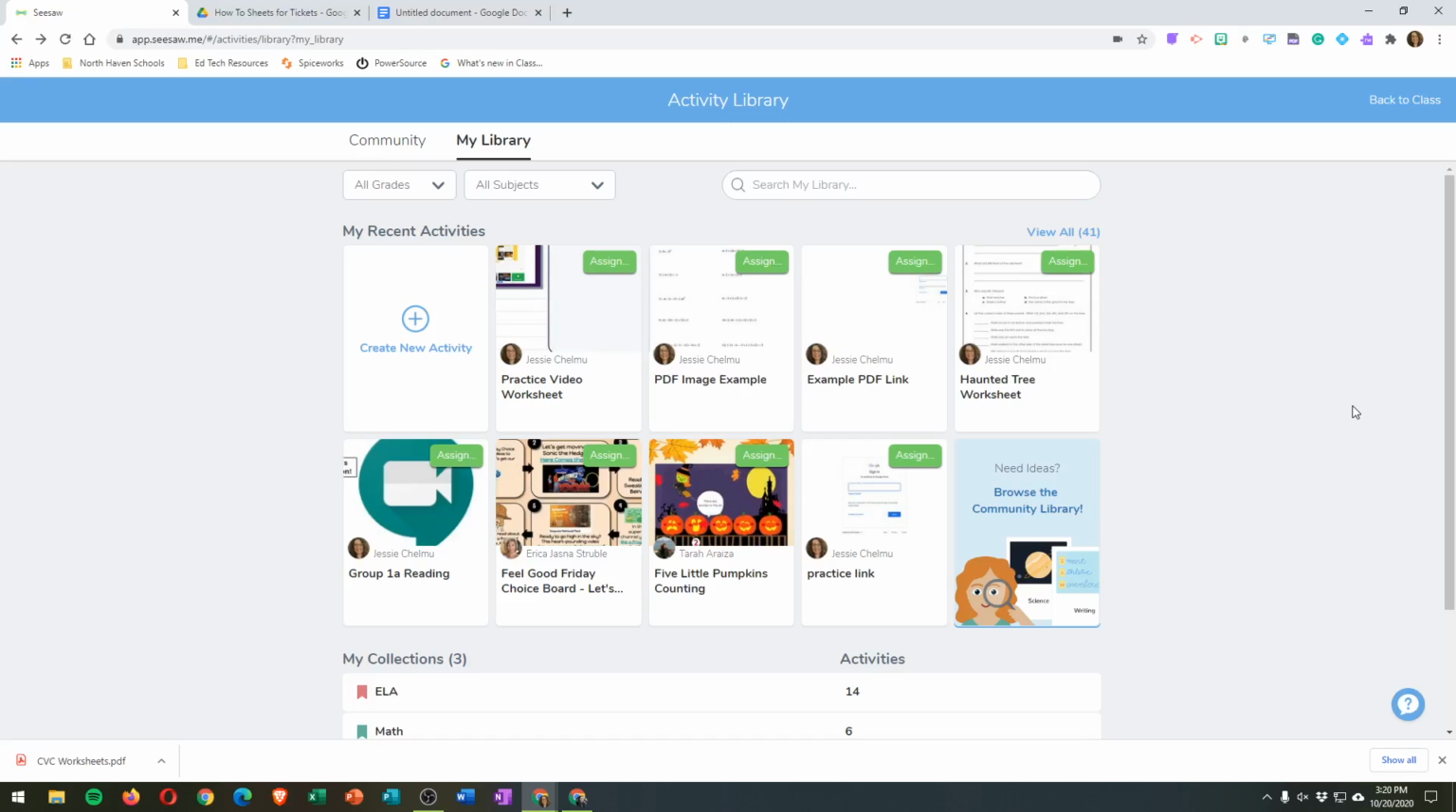So it's not the easiest thing in the world unless your PDF is all one PDF. That is a little bit easier. I'll show you first how to do that, but there are a couple other options you have if you want to include more than one PDF in a Seesaw activity, or if you want to take a Seesaw activity and make it interactive.